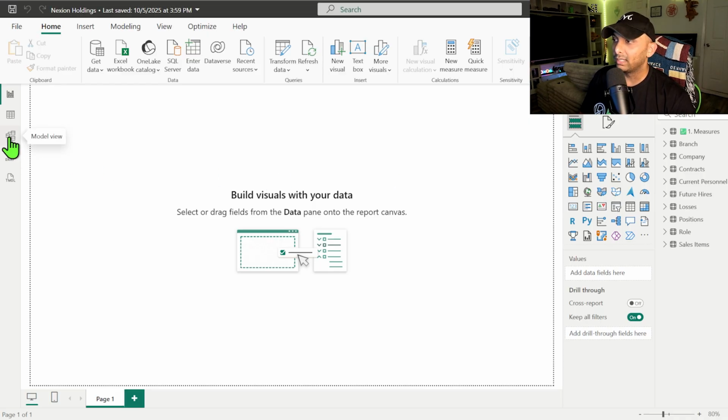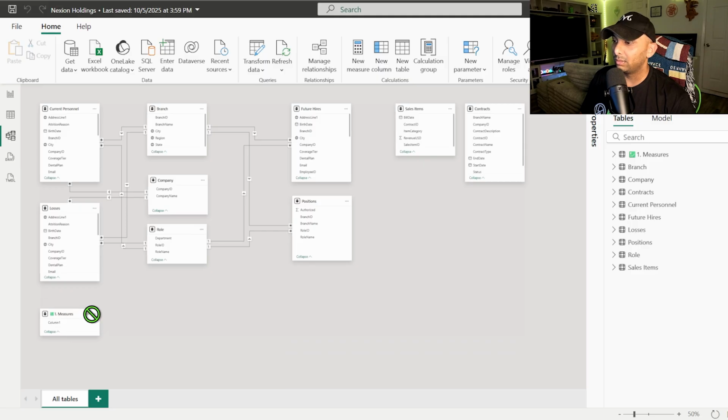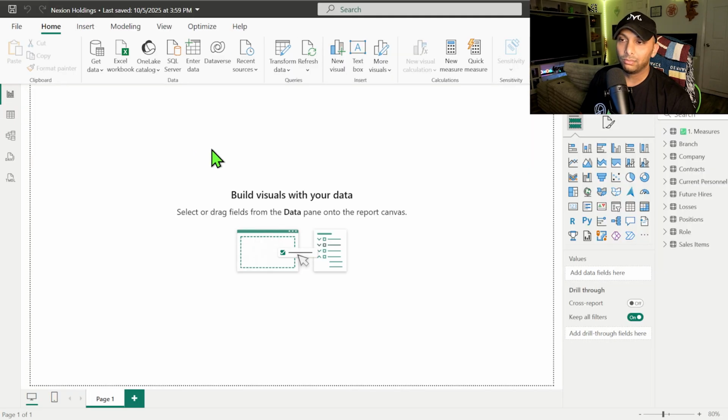We're also going to go back into the model viewer. We're going to see where our measures folder is at now. We can just align it wherever we want. We can toss it down here if we want. It really doesn't matter, but we're just going to put it here for now. We're going to go back to our report view, and we're going to start building out our measures.